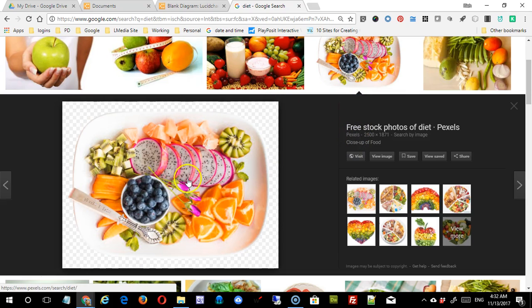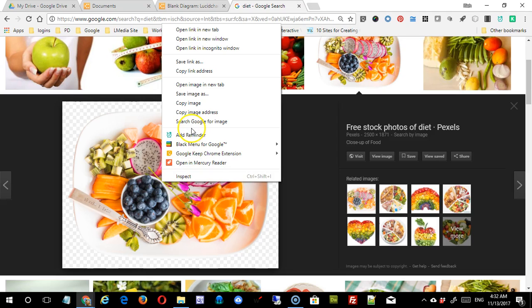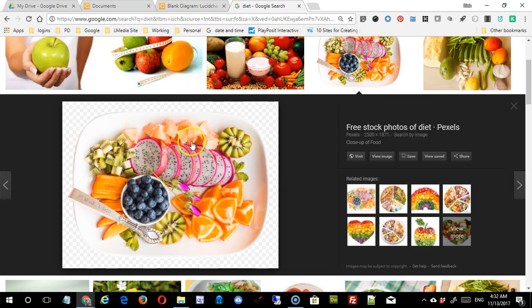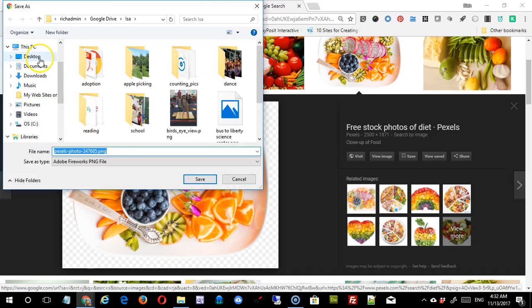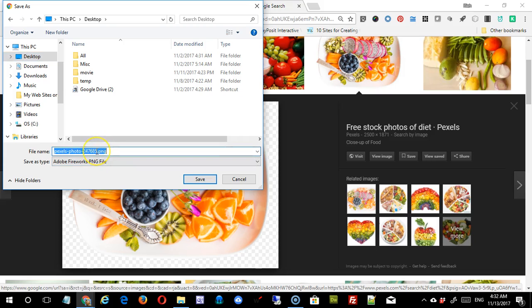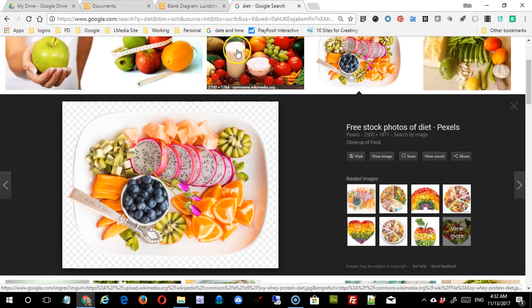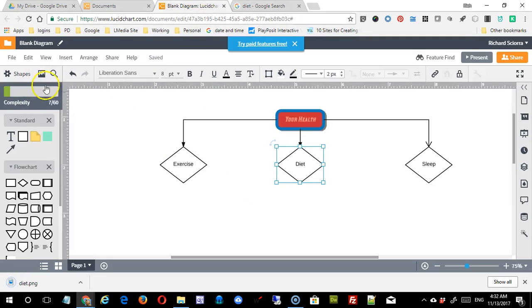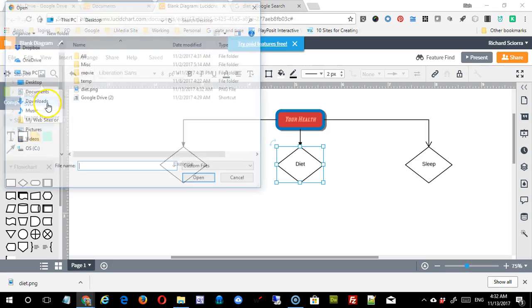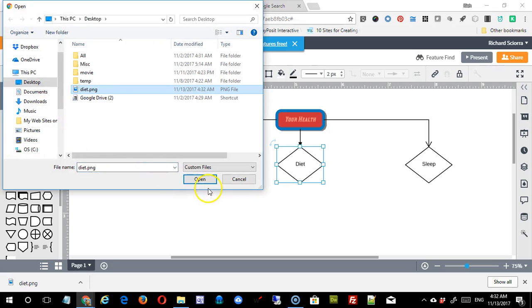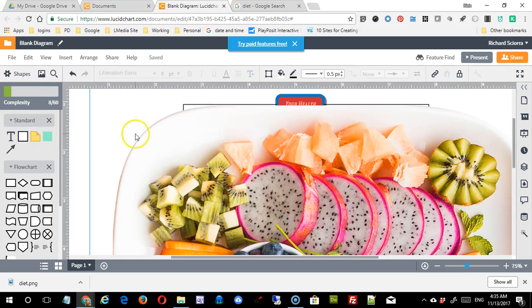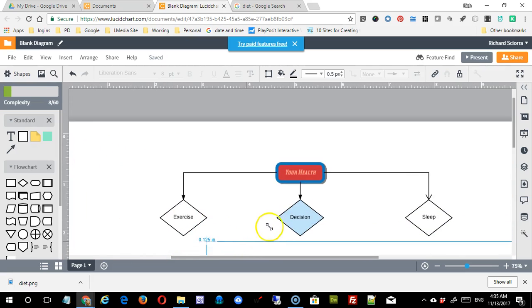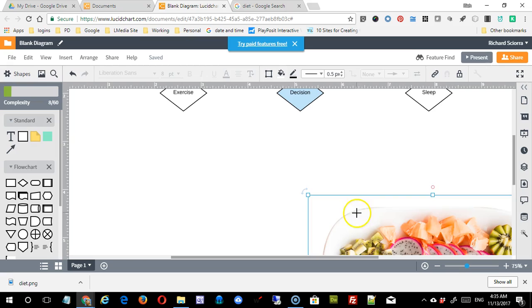It's a very large image. Let's see if that's going to work for us. 2500 by 1871. So I'll just save that image to my desktop. I'm just going to call it diet for now. And then by using this image button, I can browse and pick that image. There it is. That image comes in very large, so you're going to need to resize that if you want to use it.